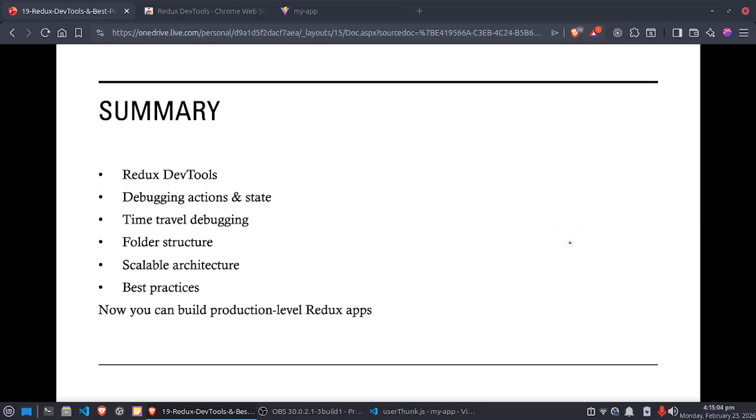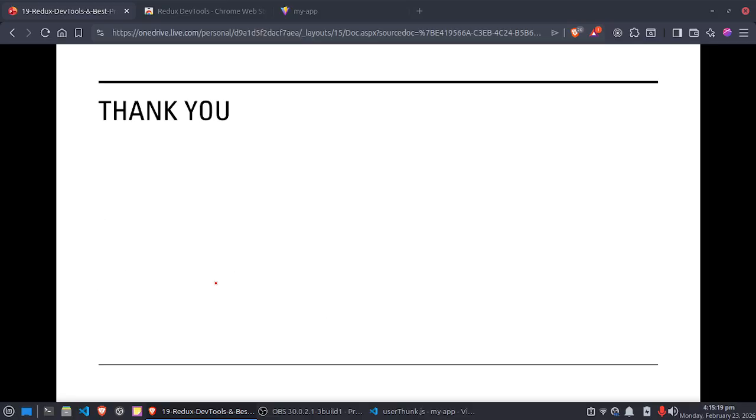So let's summarize. Today we learned about Redux developer tools, how to debug actions, how time travel works, folder structure, scaling, and best practices. Now Redux should not feel scary to you anymore. If you understand this video, that means you are officially moving towards intermediate React level. In the next video, we will build something more practical using everything we learned.